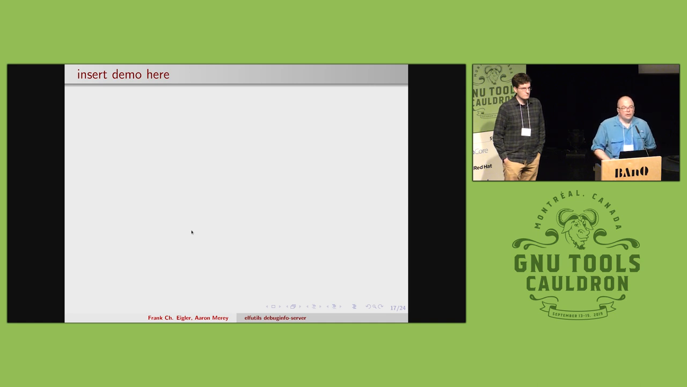Now, but that's my question. What does it need to do that? Because GDB sends it a build ID and gets DWARF back, you know, gets some file back. Yep. Why does that require indexing anything?